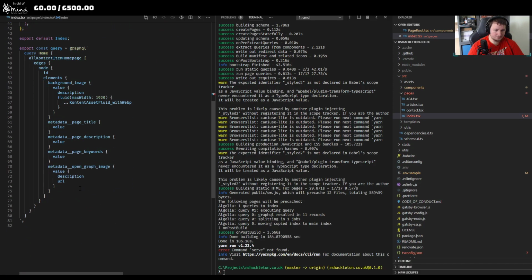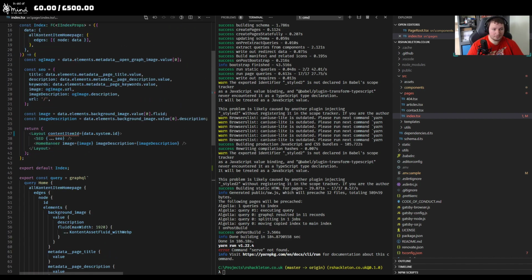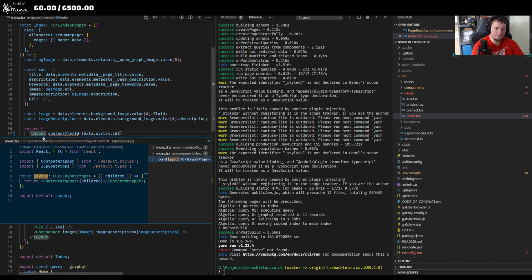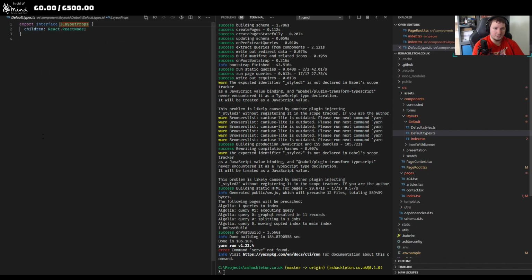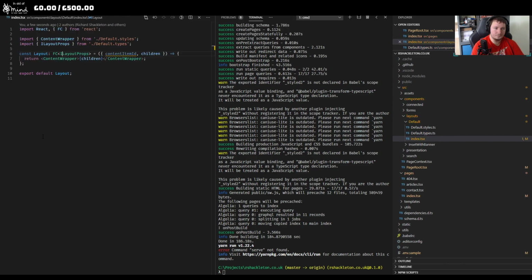Are we actually getting that out? System ID. So if we get that, we go into layout and go to content item ID. So we need to add to layout props. We'll make it optional so it doesn't break everything. And then content wrapper will need that as well.